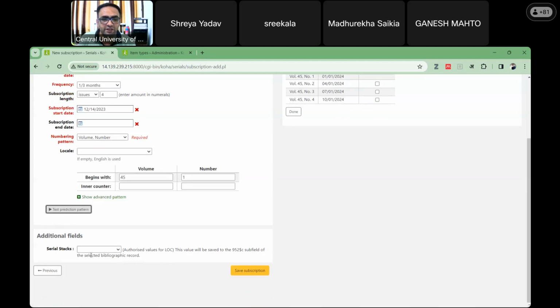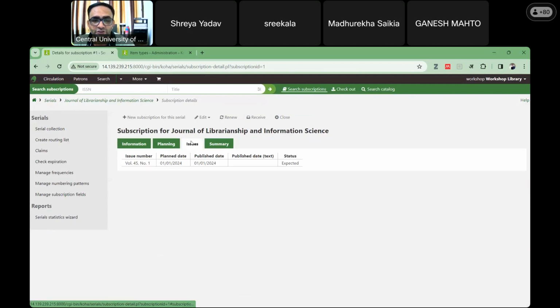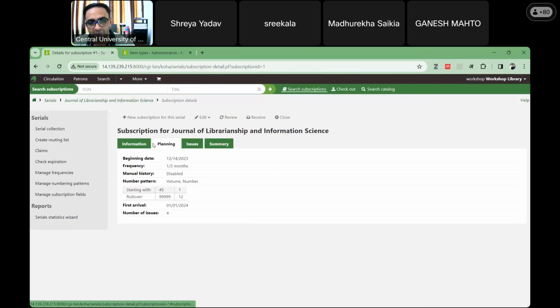you can select the additionals. If you select locations for the particulars, like on display, journal stack, then you can save your subscription. Now you have subscribed your journals and the entry is done in your system. The subscription of Journal of Library and Information Science. Okay, issue expected 1/1/2024. Summary, planning. Okay, manual history disables number patterns, and then these are the planning. Number of issues: 4 in a year.